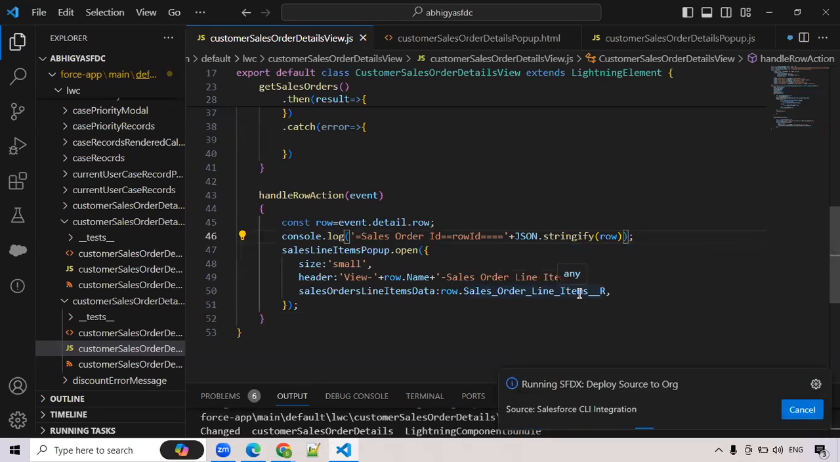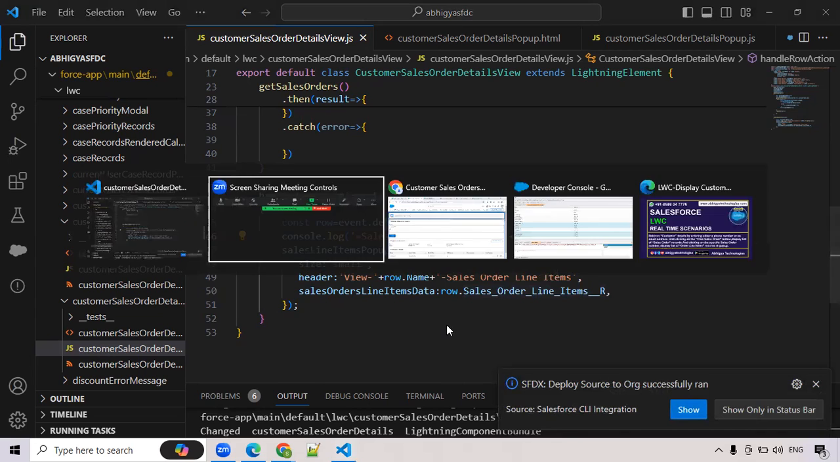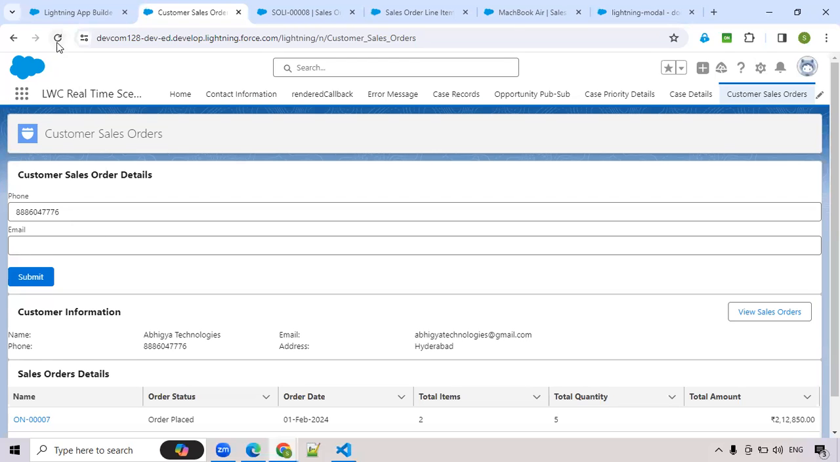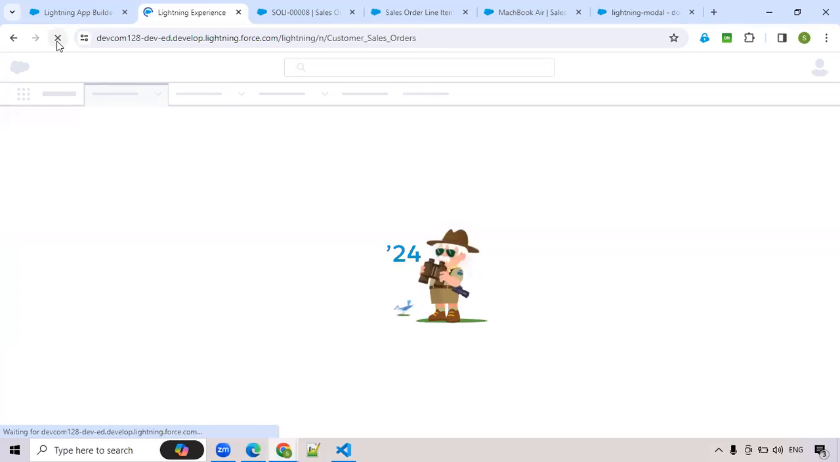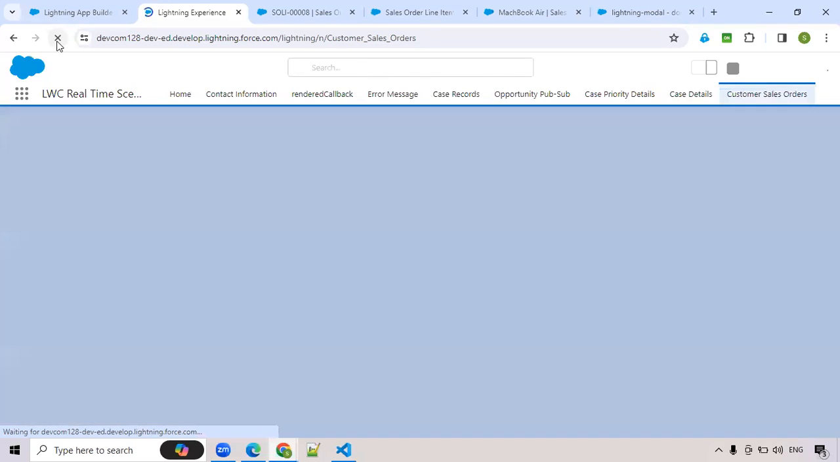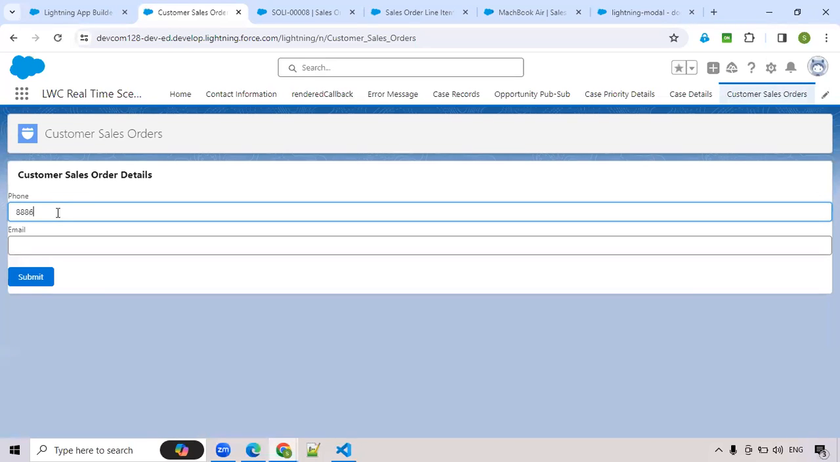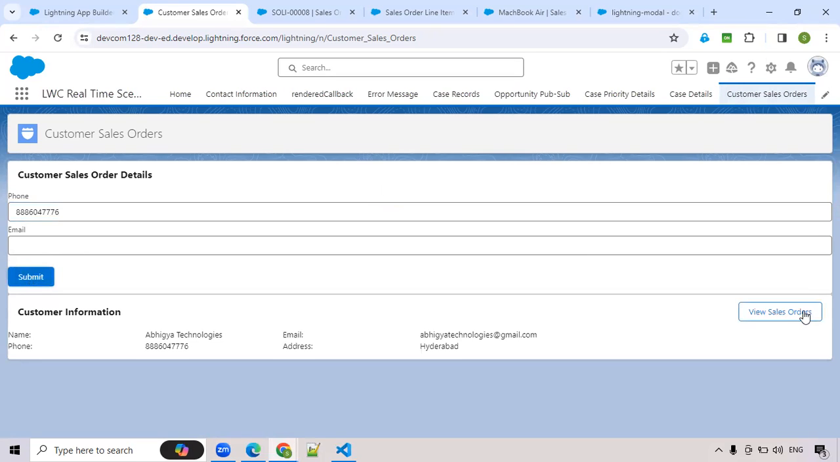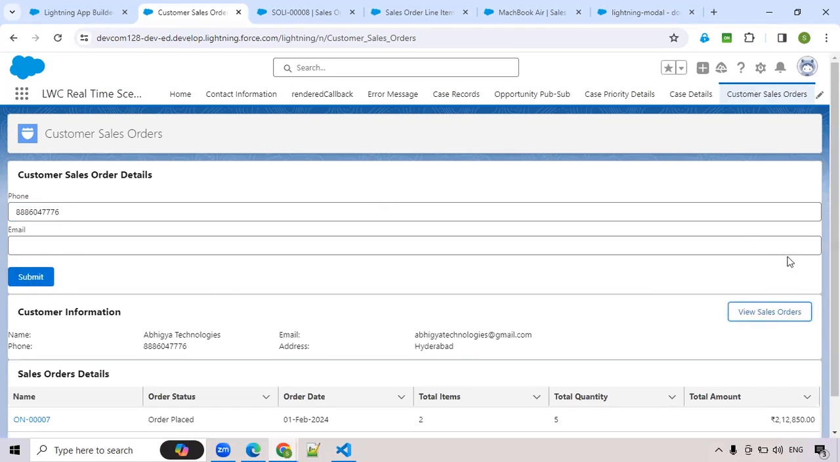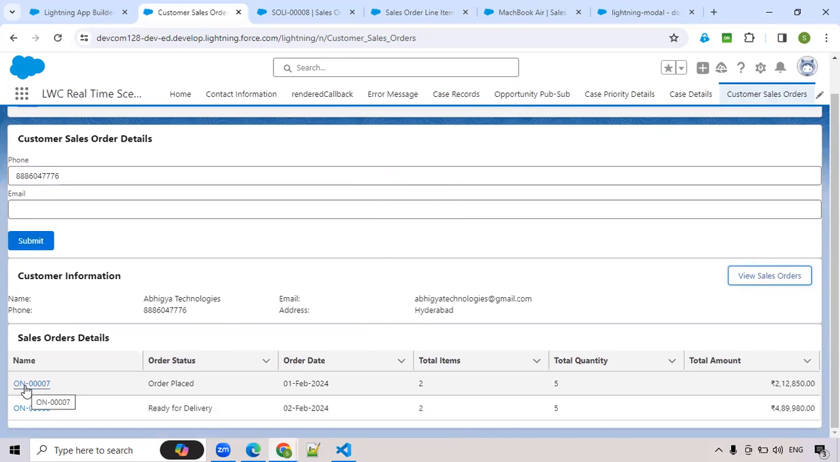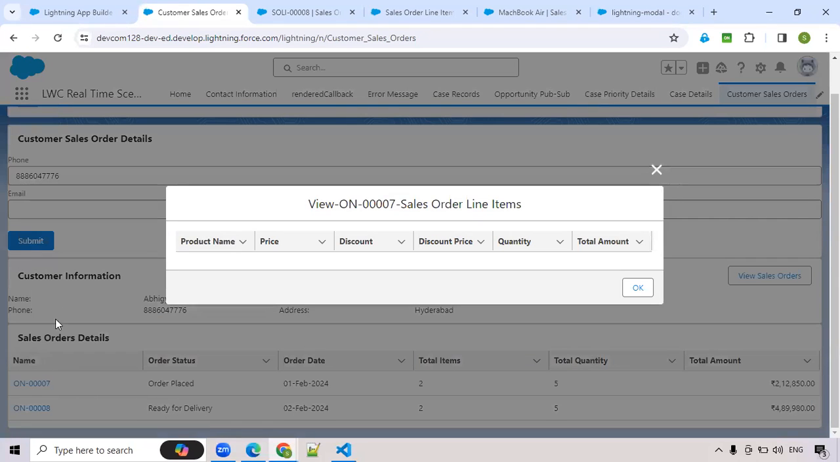Now come to the page, and here we have to refresh the page. Enter the phone number, click on submit, click on this view sales orders, click on the particular sales order number. So now the error is gone, but there is no data displayed.